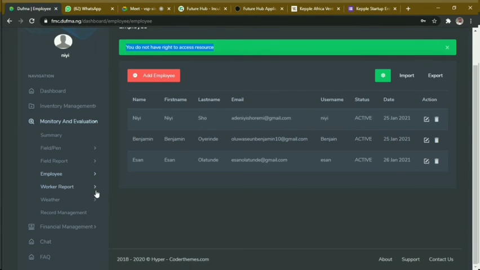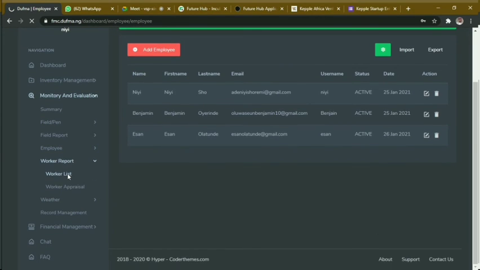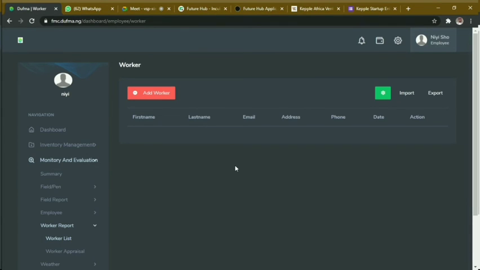You can see where I've highlighted in blue that you do not have the right to access the resource, which is normal. So let's go to the workers list. Who are the workers? The workers are those that work for you day to day. They are largely not under complete payroll like your employees. They are not skilled. They are largely unskilled labor.